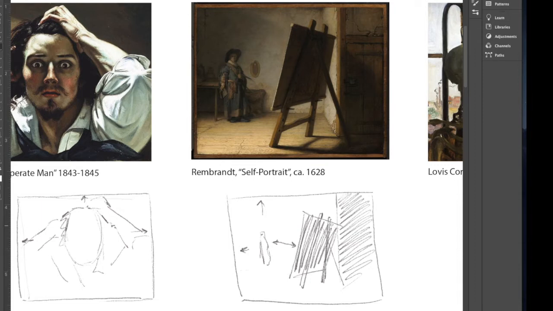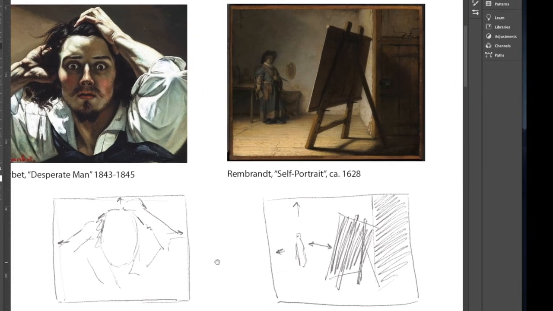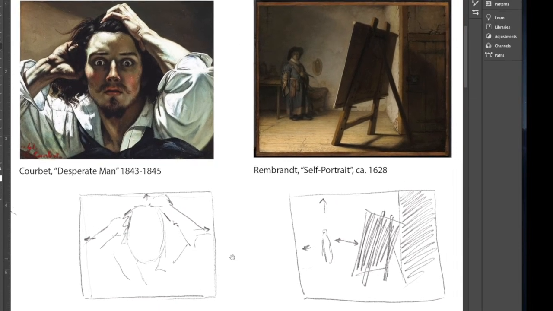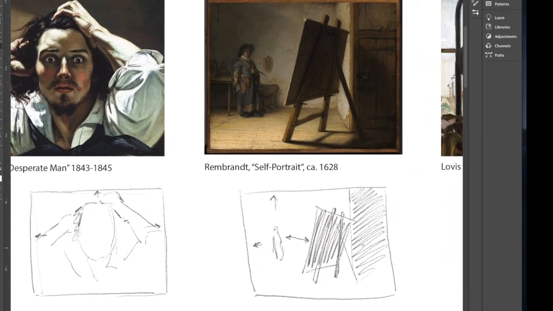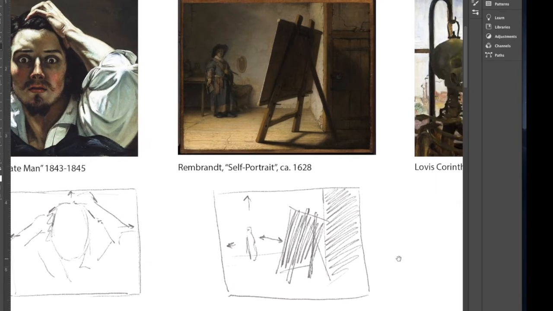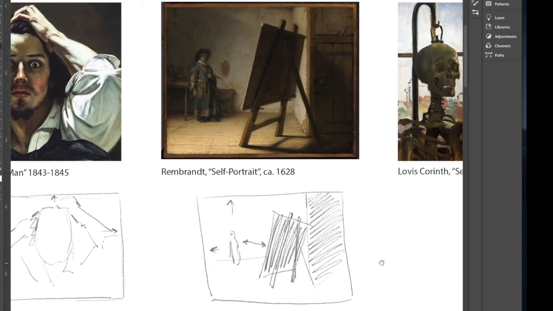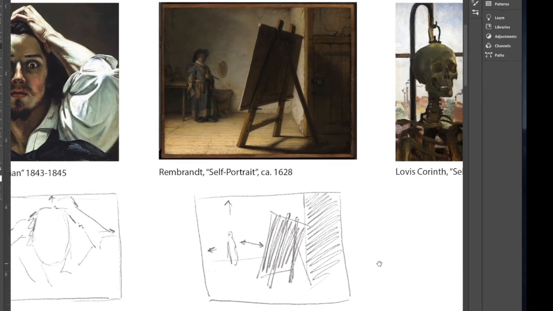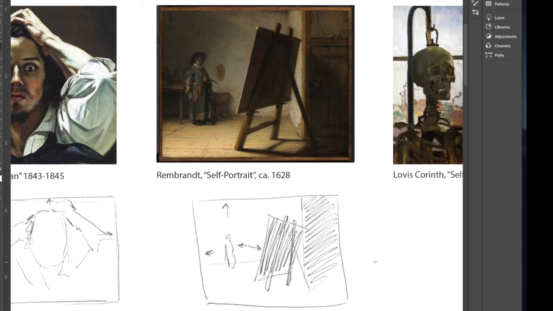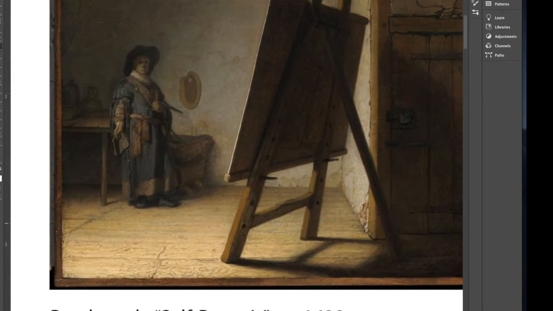The drama is really on the canvas, so it's a very different sentiment than the Courbet that we have over here. Also less dramatic. He's not making any big crazy movements back there. He's just kind of standing and looking either at us or at the canvas. Let's take a look. He may be looking at us, as a visitor to the studio. Interesting.